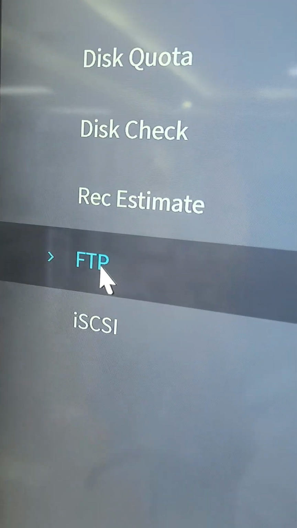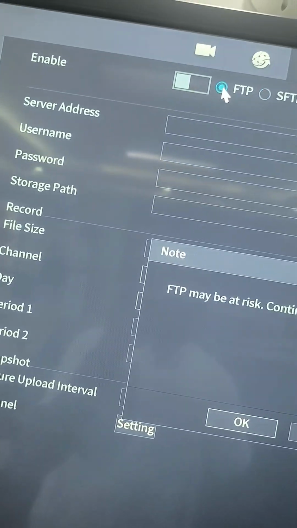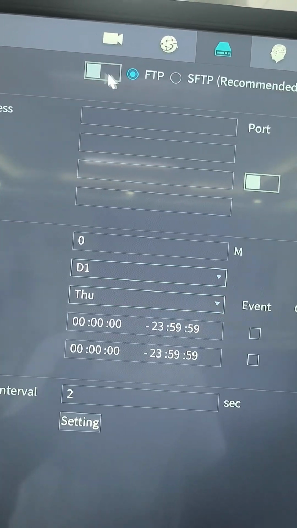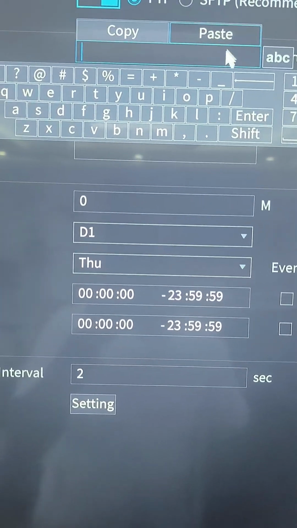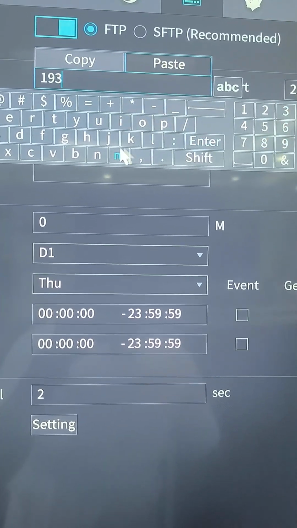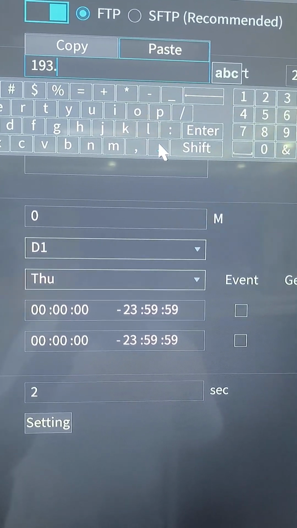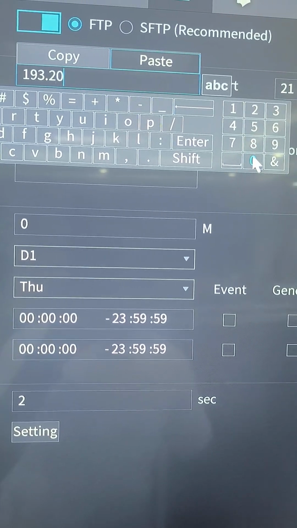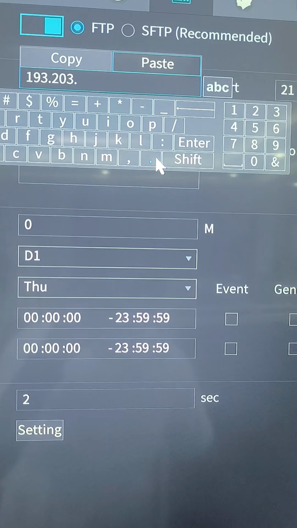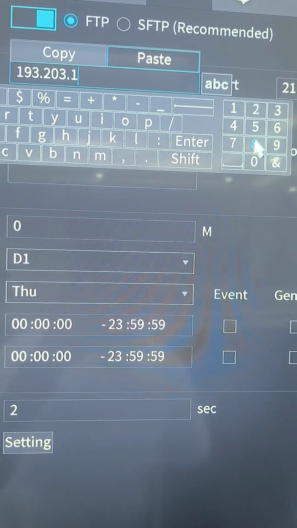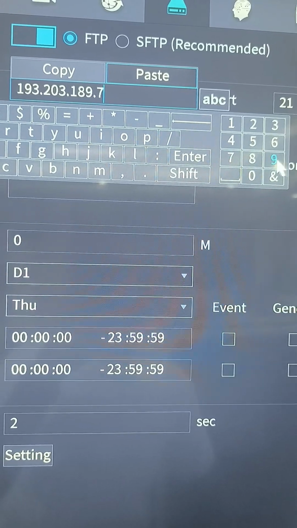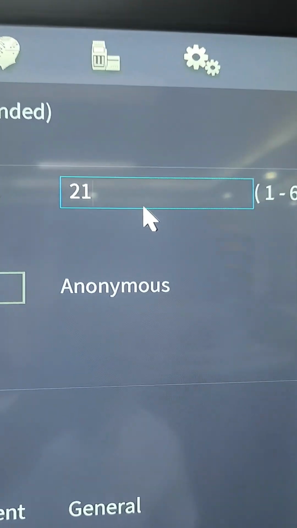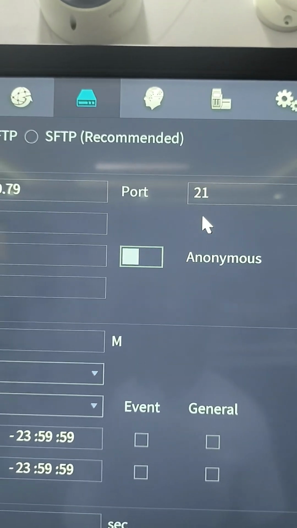So you come to FTP. You enable. You can use FTP or SFTP. In this case, I'll just use FTP for demonstration purposes. I will enable it. Then the server address. In this case, my server address is 193.203.189.79. Of course, you must have configured this. The default port for my current FTP server is port 21.